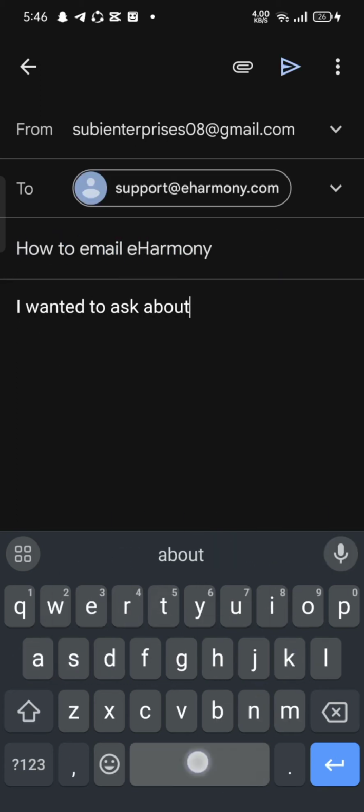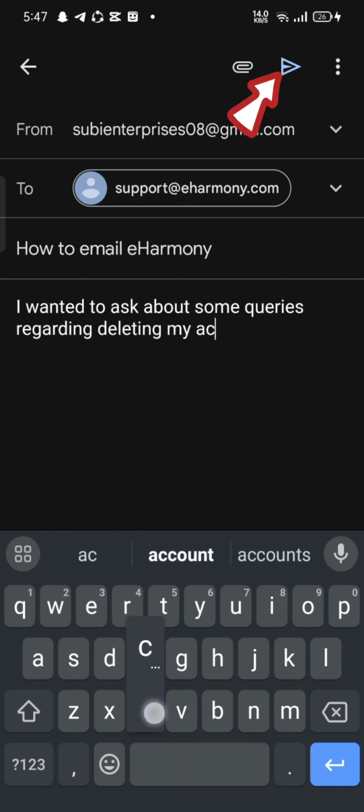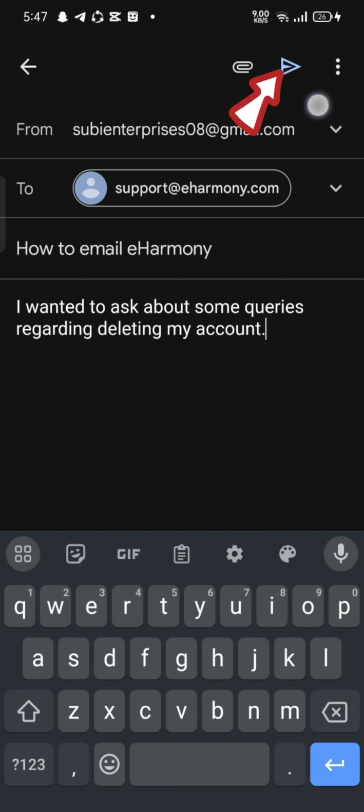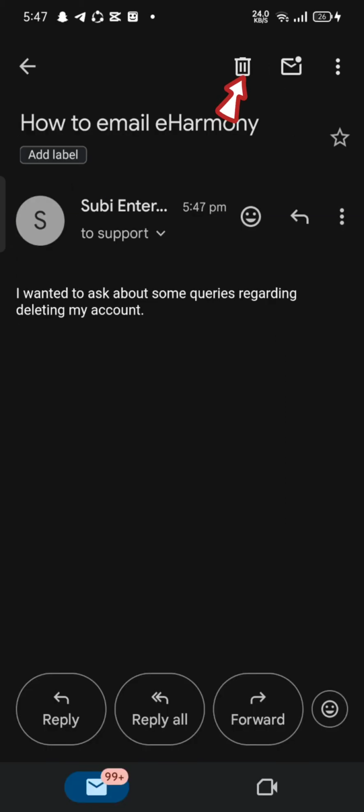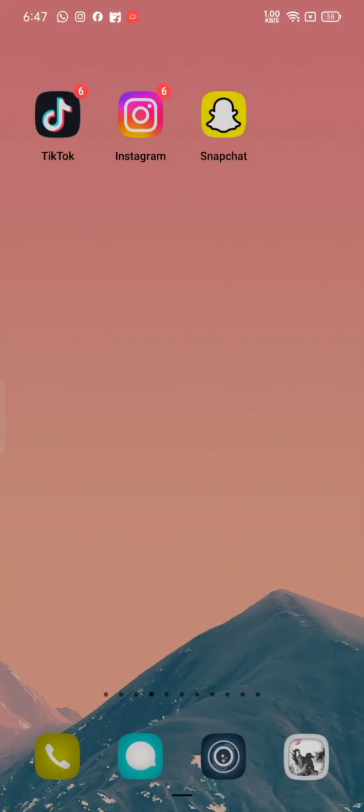After you're done typing in your email, tap on arrow icon at the top right corner of the page. You can also attach any files to the email if you want to by clicking on the attach icon at the top right side. This is how you can email eHarmony quickly and easily just in few steps.